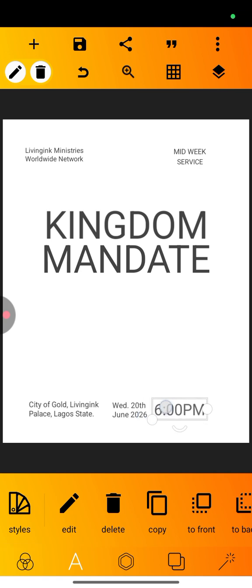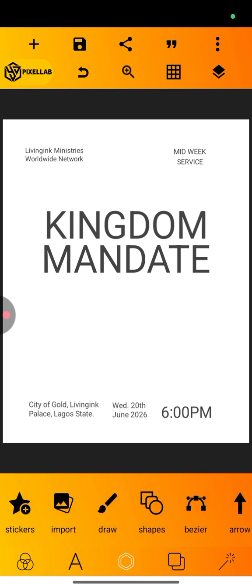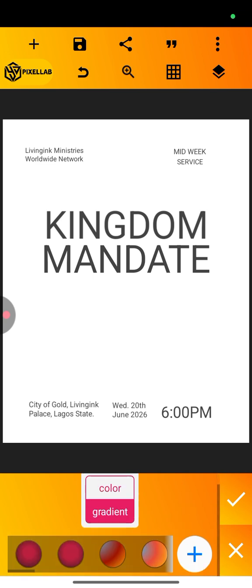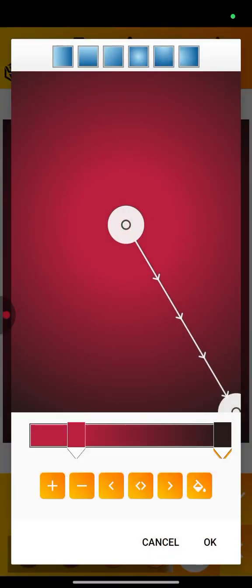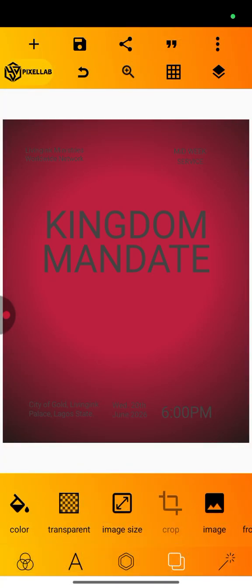So this is going to be a very simple design. Alright, so I'm going to be using a background, a light and a dark background, something like a gradient, a burgundy. That's what I'm going to be using. So let's bring in our background. Okay, so let's have this right here.